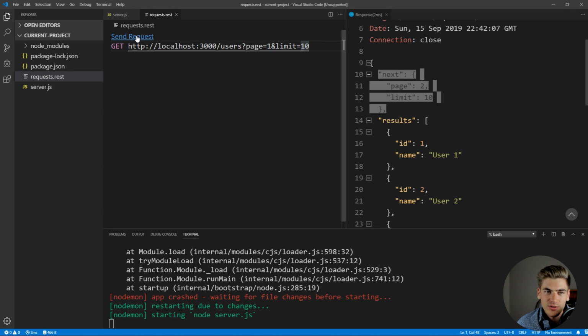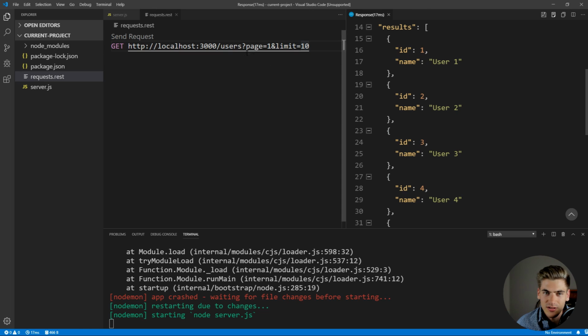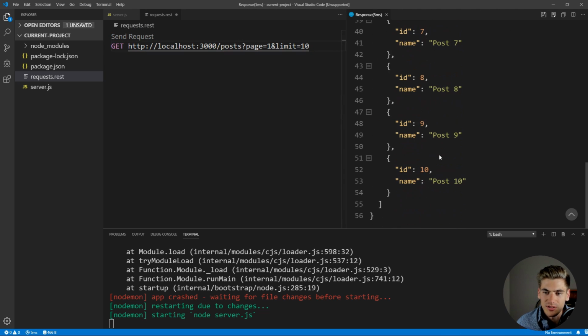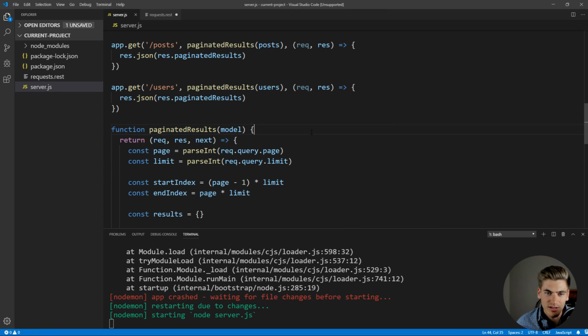And now let's query our users and make sure it works. You can see we query and we get the exact same results, our first 10 users. And we can change this to post, hit send request, and you can see we now get our posts instead. And we didn't have to copy any code. All of our code is in this paginatedResults section down here.